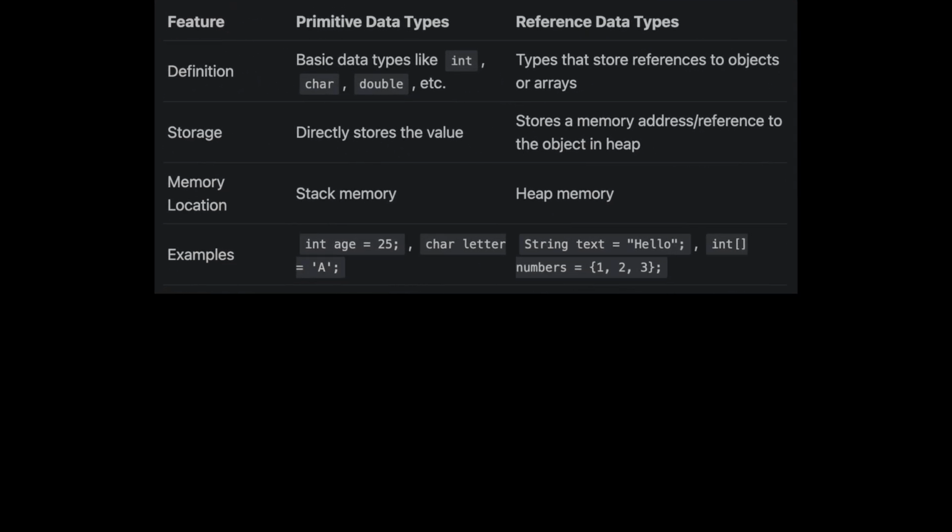Moving on to examples, primitive data types might include something straightforward, like an integer for age or a character for a single letter. In contrast, you could have a reference type like a string, which is a collection of characters, or an array of integers. These structures allow for more complex data manipulation.